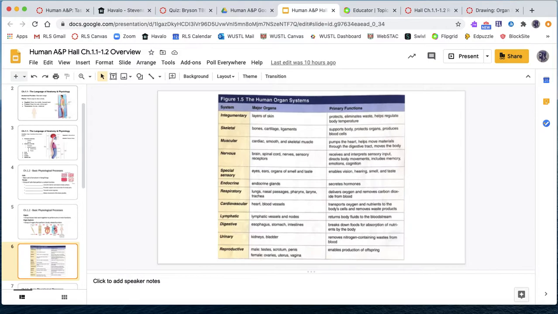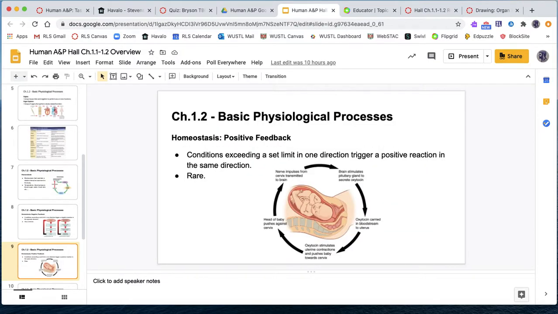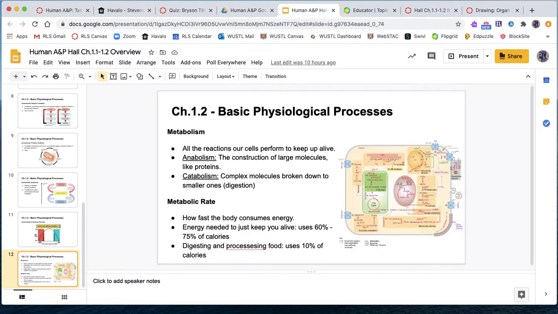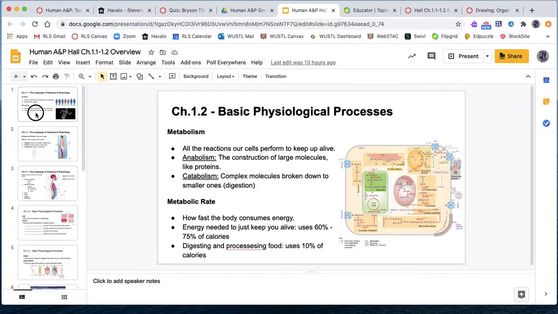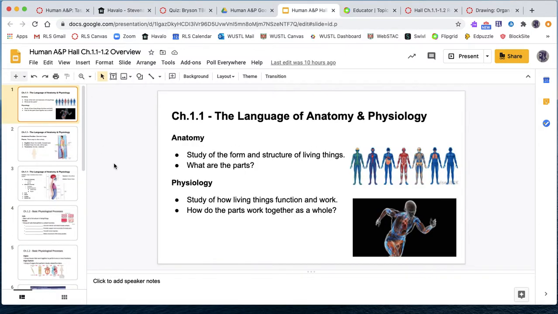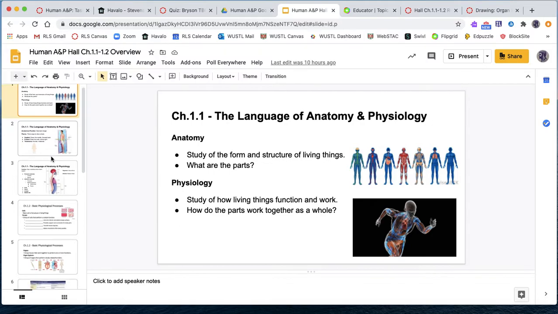This is really just a way of previewing the chapter. I'm not trying to hammer home a lot of content here. There's 12 slides in total, so I'd spend less than a minute on each one. Just give them a brief overview of like, hey, we're getting into anatomy, physiology.